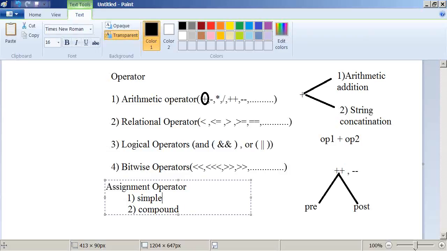What does it mean? Simple assignment is the one, only one operator. Single equals is called the assignment operator, right? And compound assignment looks like this: plus equal, minus equal, multiplication equal, divided by equal, like this, modulus equal. Yes, you have this also. These are all called compound assignment operators, right?